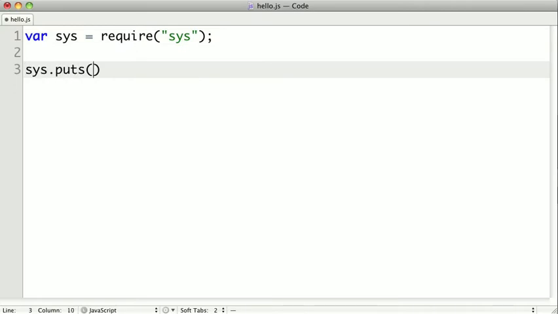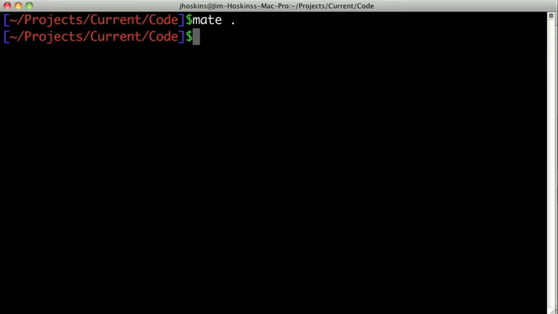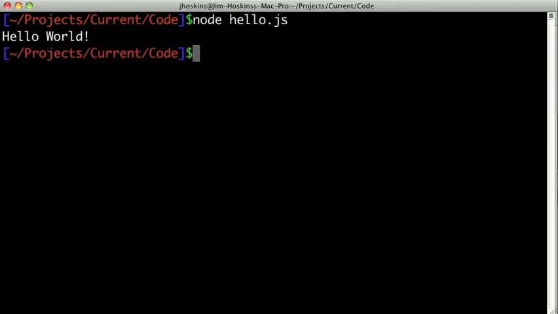So on the next line, we'll just say sys.puts, and we'll type in a string, hello world. Now the puts method in system just simply puts the string out onto the page, and it puts a new line right after it. So we're going to save it out, and now we're going to flip back to our command line, which is in the same directory as our hello.js file. Let's just take a look. And now we can type node hello.js. And we can see hello world is printed to the screen.